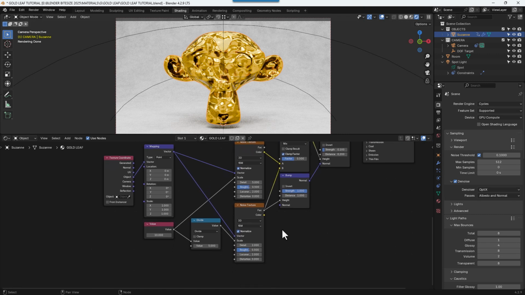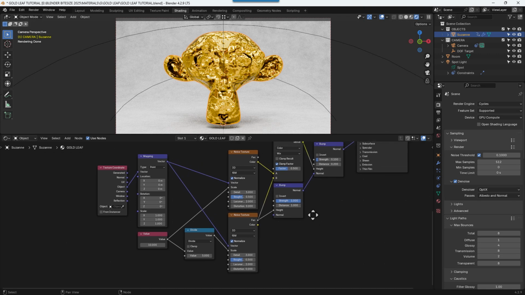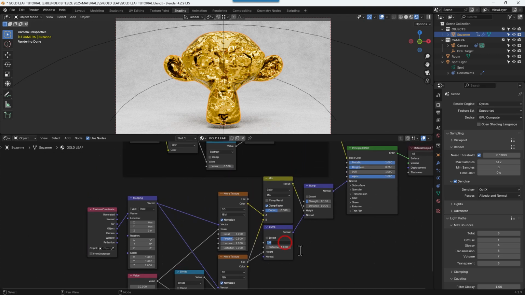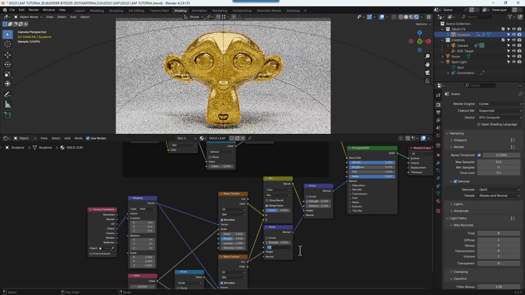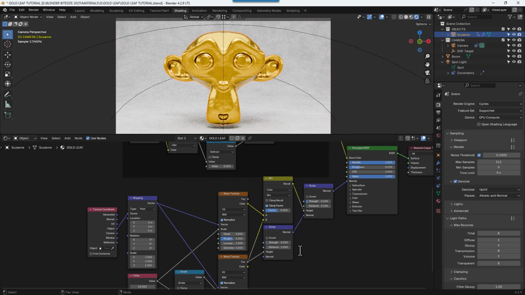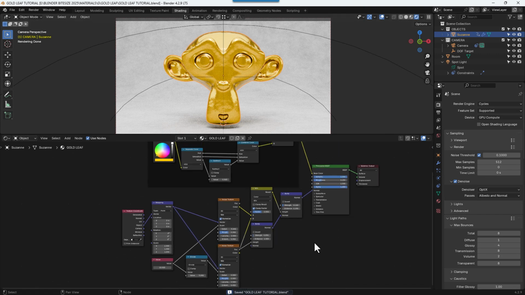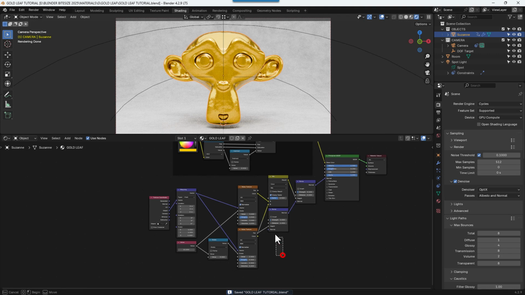Detail of 5 on that first noise texture and roughness of 0.5. And on the second one, we're using a detail of 3 and leaving everything else as it was. On the bottom bump node, a strength of 0.05 and distance of 1. So now basically this looks like a hand applied gold leaf material. It doesn't look like it's been smoothed down or created. And I'm just changing the input on that mix node to use the factor output from that top noise texture.